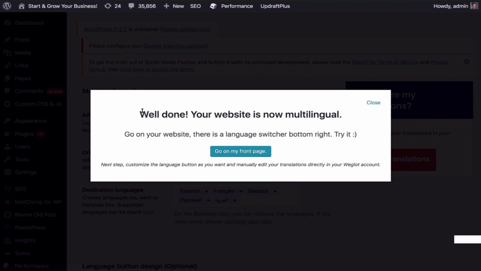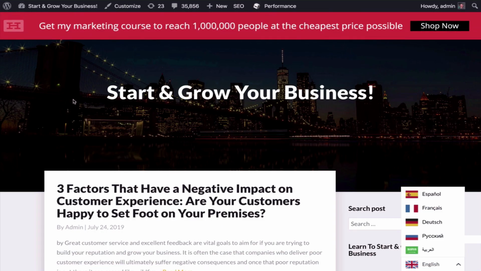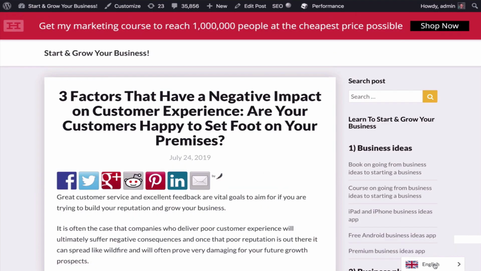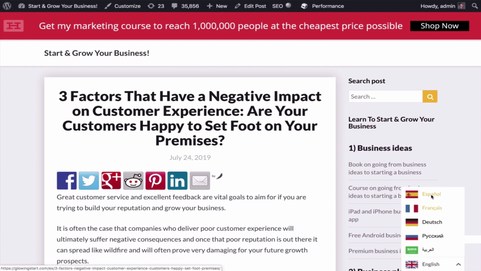And it's that easy. It says you are really done now, and your website is now multilingual, and the instructions are go to your website and there's a language switcher on the bottom right. So I'm on my blog now. I'm going to just click any blog post. Then you see there's this language switcher. I'm going to say Spanish, and you'll see what happens.